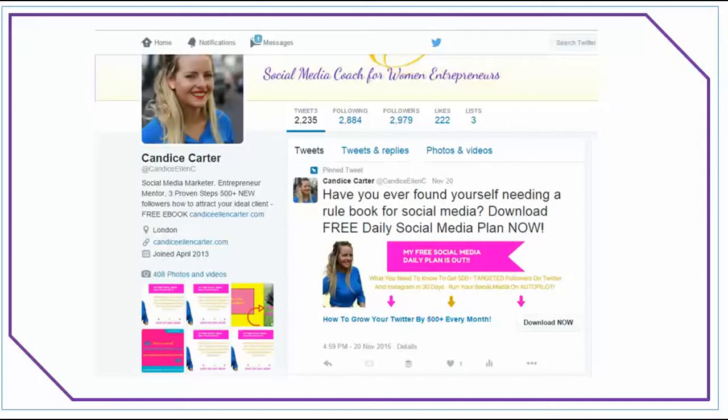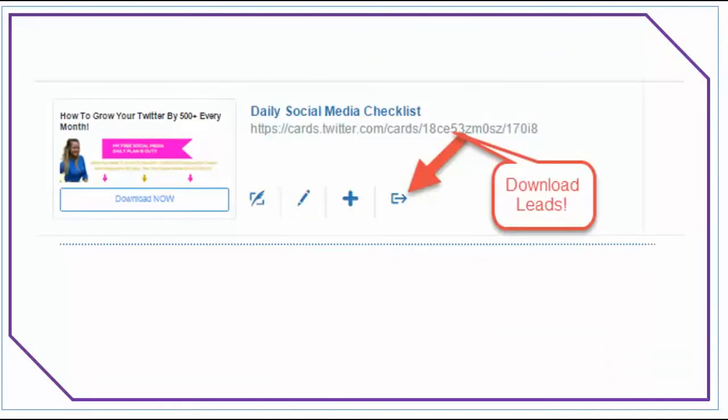Okay, so to download these leads, you're going to go back into your Twitter back office once you've started to generate some leads. And this is a little button that you're going to click. That's going to download leads directly into an Excel spreadsheet, and you can upload them into your CRM.